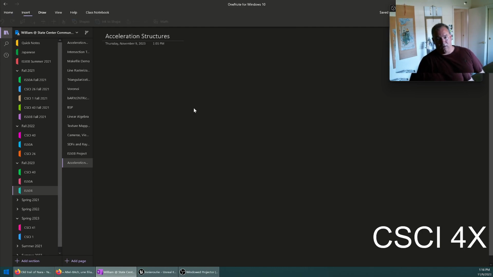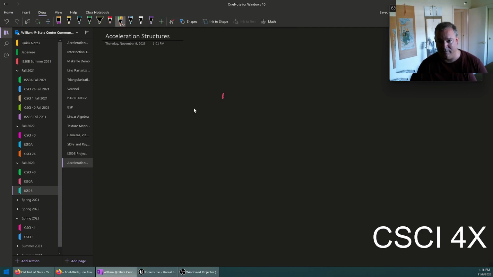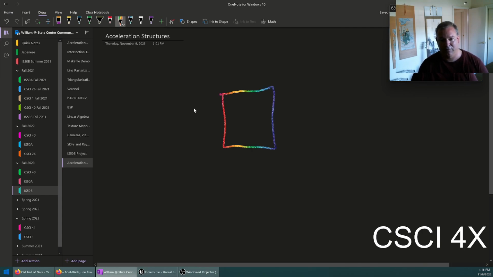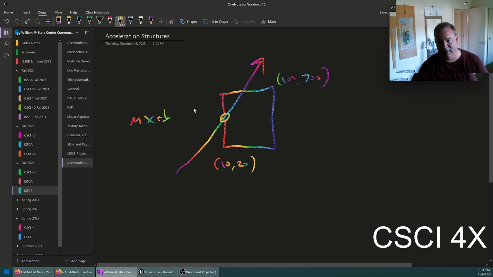So the good news is it's easy to tell if a ray hits a box, right? If you have a ray coming through like this, it's pretty easy to get that. There's a function for it in Raylib, but you could write it yourself. Like I have my CSI 40 students, first semester students, write this algorithm. It's not hard. Basically, you can either do parametric line form, but we'll just do mx plus b. Why not? And you've got a minimum x and a maximum x and a minimum y and a maximum y. Say this point here is 10, 20, and this point is 100 and 700, something like that.